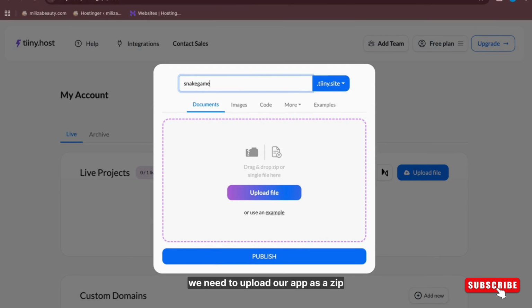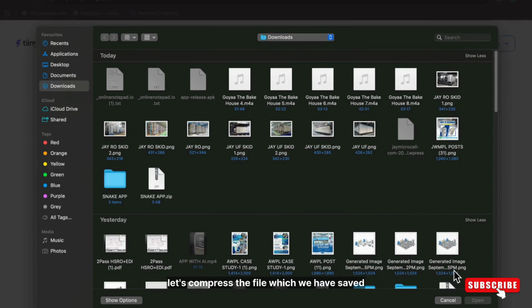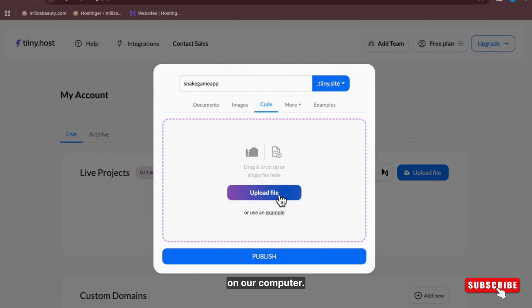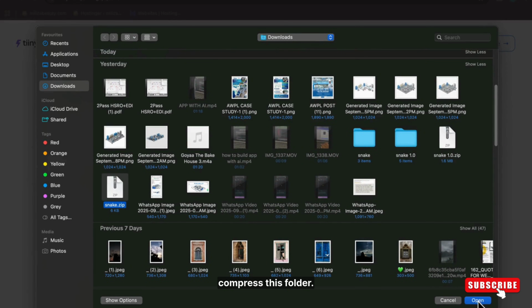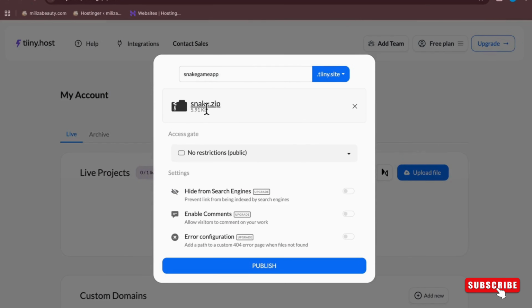Next, we need to upload our app as a zip file. To do that, let's compress the file which we have saved on our computer. So let's right click on the folder and go to compress this folder.